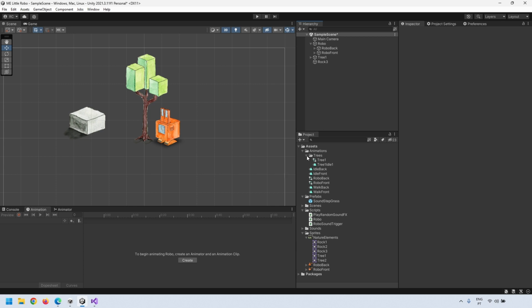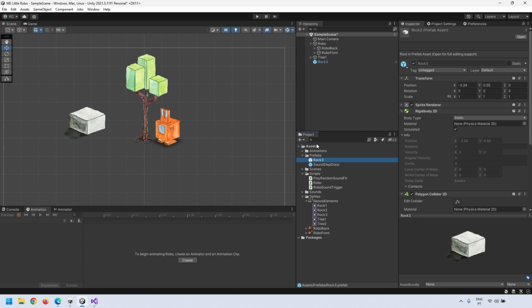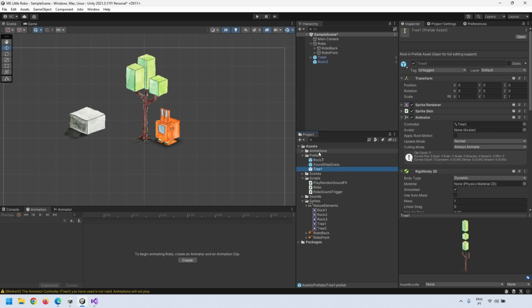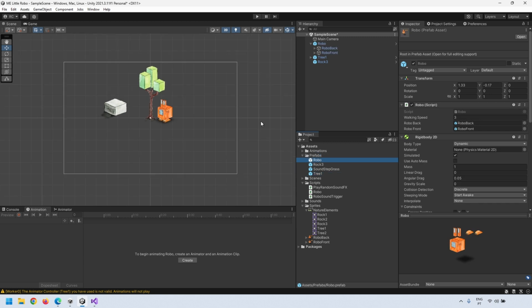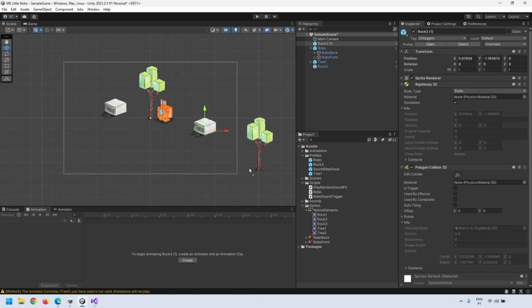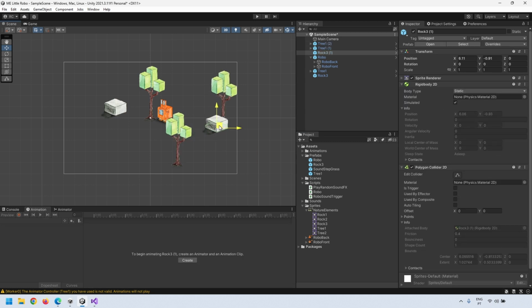Now that our character and tree are mainly ready, we can set them as a prefab. Drag the tree, the rock and the robo to the prefab folder one by one. Now, if you need more trees and rocks, you just need to drag them from the prefab folder to the scene and design your level.